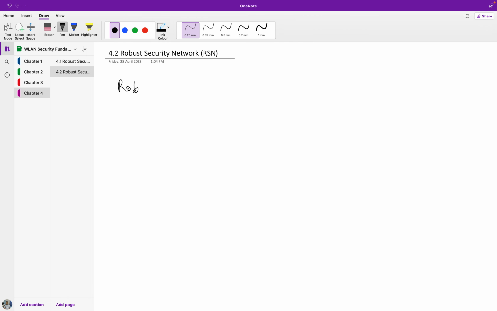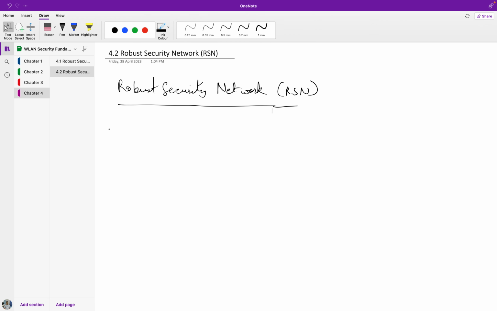Robust security network. We got a glimpse about it in the last video, right? Let's discuss this in a little bit more detail. So the 802.11-2007 standard defines what is known as the RSN and RSNAs. So let's see what they are.